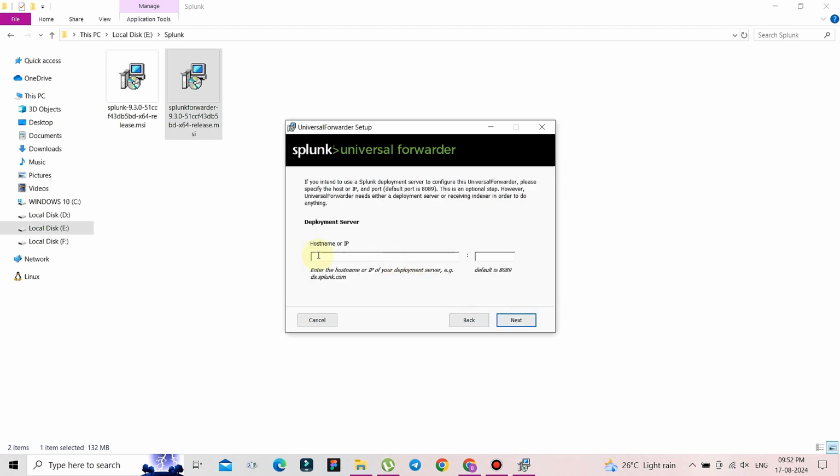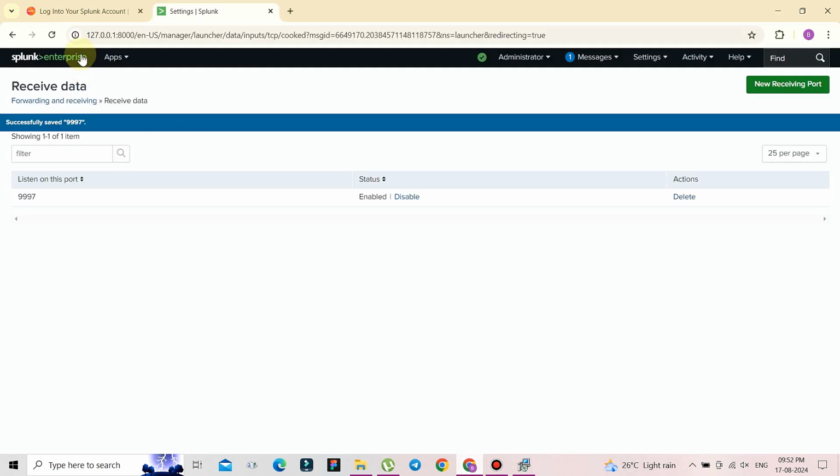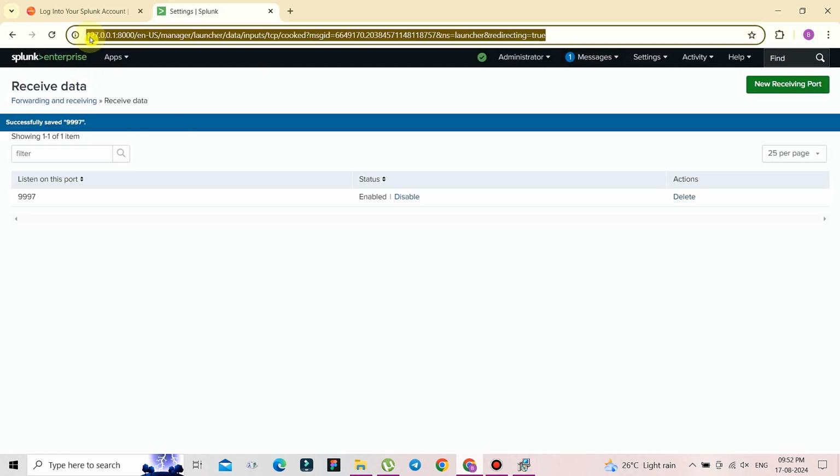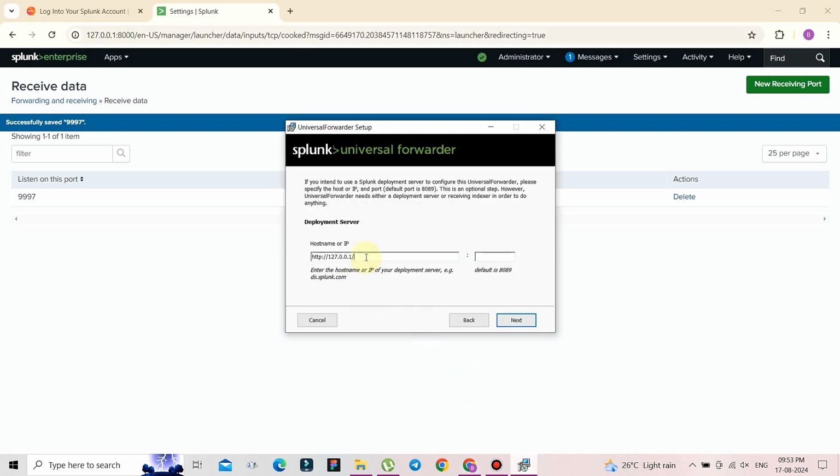And then you have to type the host name or IP. The IP is nothing but our localhost. So you have to type the localhost for your Splunk forwarder. You need to type the localhost, that is 127.0.0.1. And then you have to type the default port, that is 8089. Again you have to type the default localhost IP, that is 127.0.0.1.